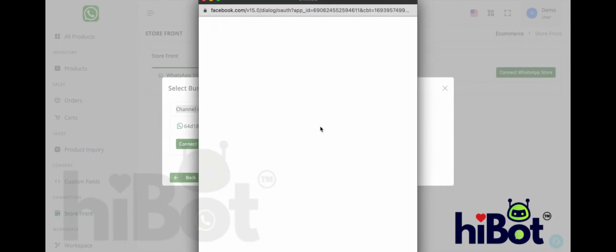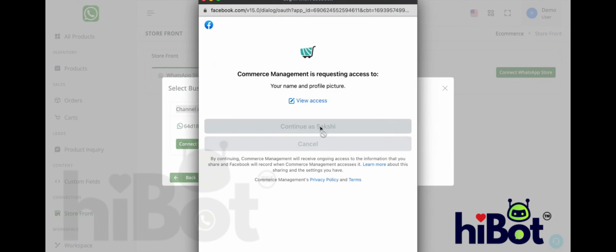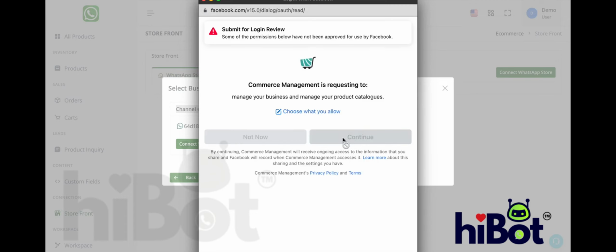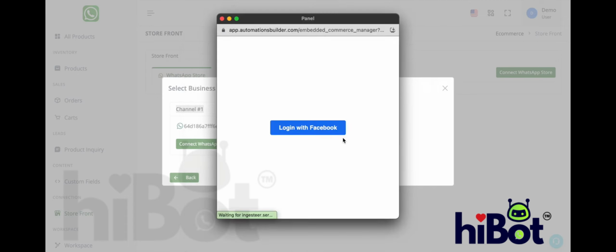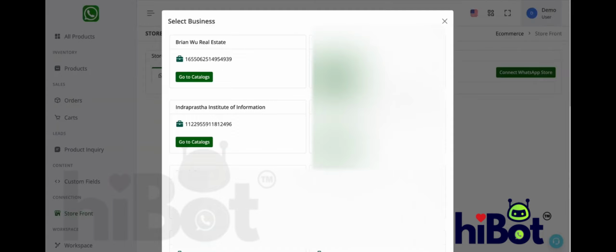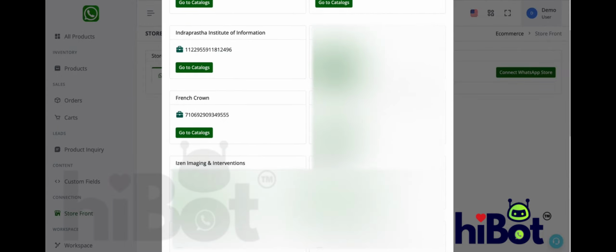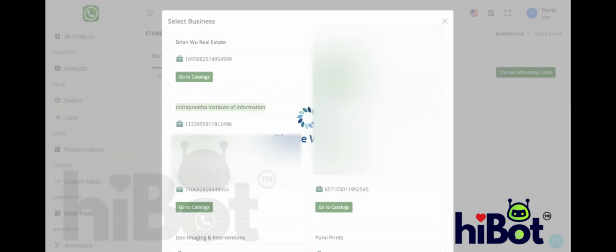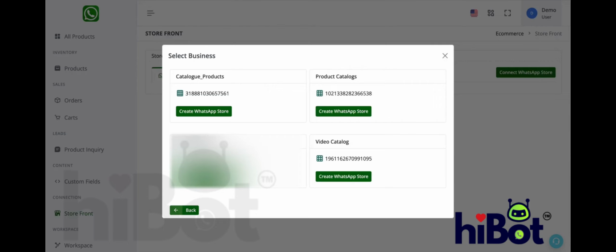Now you need to log in with Facebook. Click on continue. Our system will fetch all of your WhatsApp business accounts as well as your Meta business account. Select the appropriate Meta business account, click on go to catalogs and select the catalog which you just created.